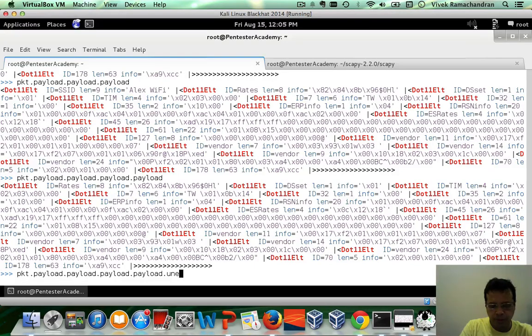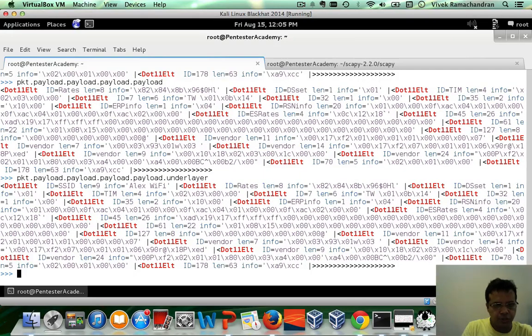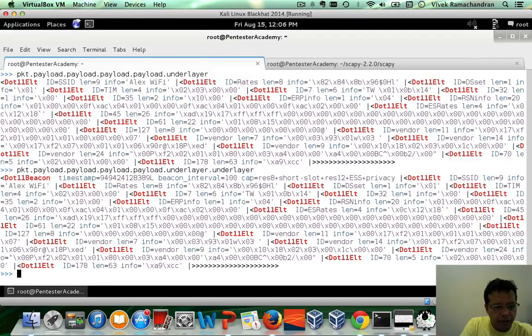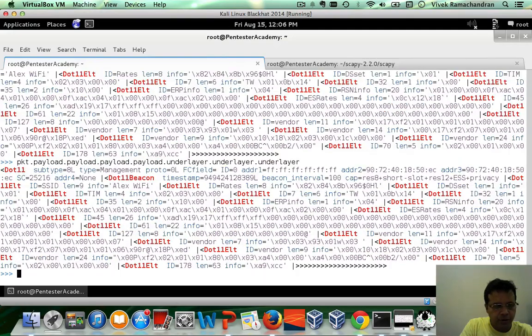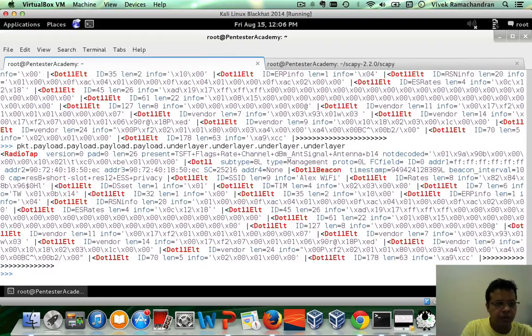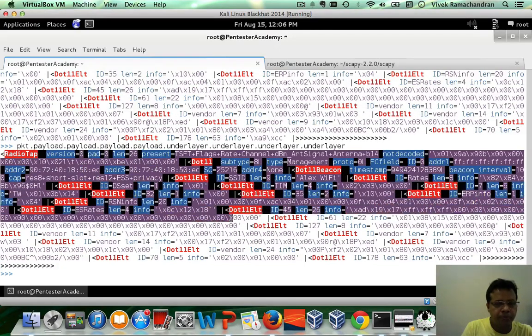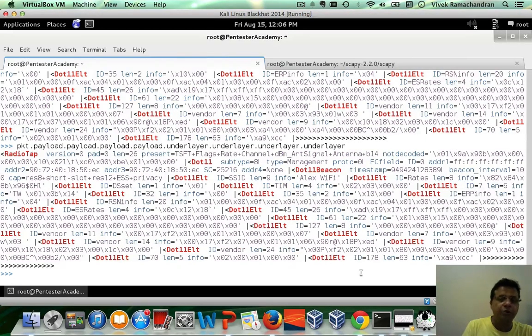Fantastic. Now if you want to move back, all you have to do is under layer. So dot under layer gives you the parent layer. If you notice, now we are back with SSID, and if I do an under layer again, this goes back again to give us the .11 beacon, and if I put in another under layer, this gives me the .11 layer, and finally dot under layer would give me the radio tap layer. So this is how we can travel back and forth.